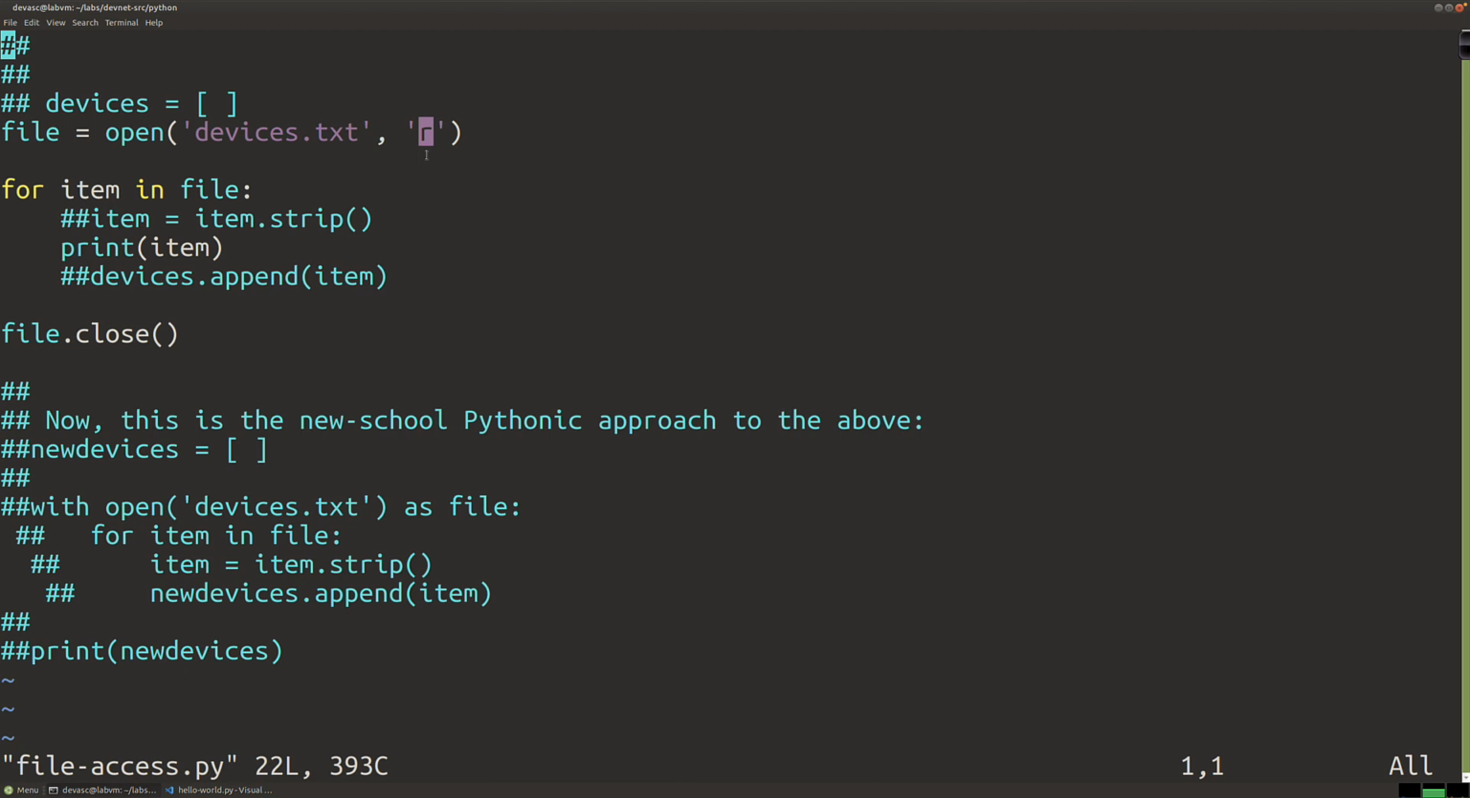Now, if we use the W, it's going to overwrite that file if it exists and there's something in there. So just like the greater than symbol when we're doing redirection, if it doesn't exist, it's going to create it and put the contents in there. Or if it does exist and we use the W here to write to the file, it's going to overwrite the contents of that file.